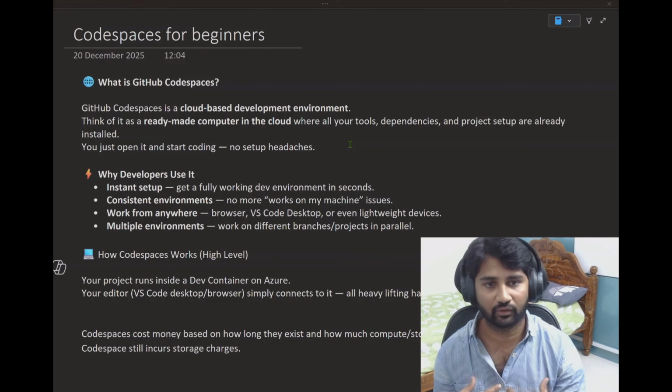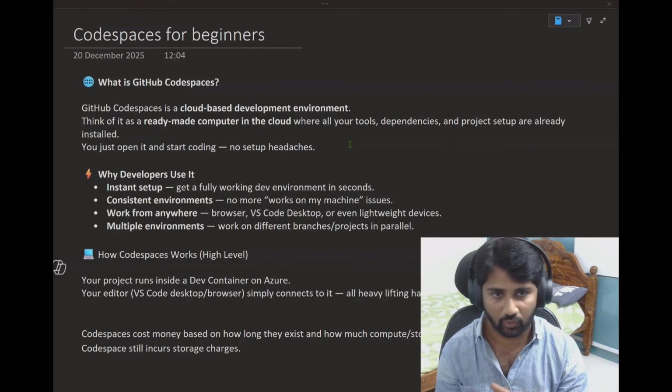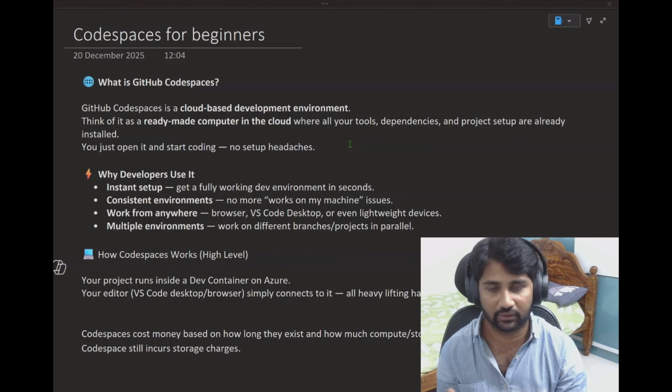But if you do have Codespaces for your project, then within seconds or within minutes, the new member who joined your team can start working on your code and become productive immediately. So that is the magic, the power of Codespaces. If all that is not making sense, I will quickly explain that also.